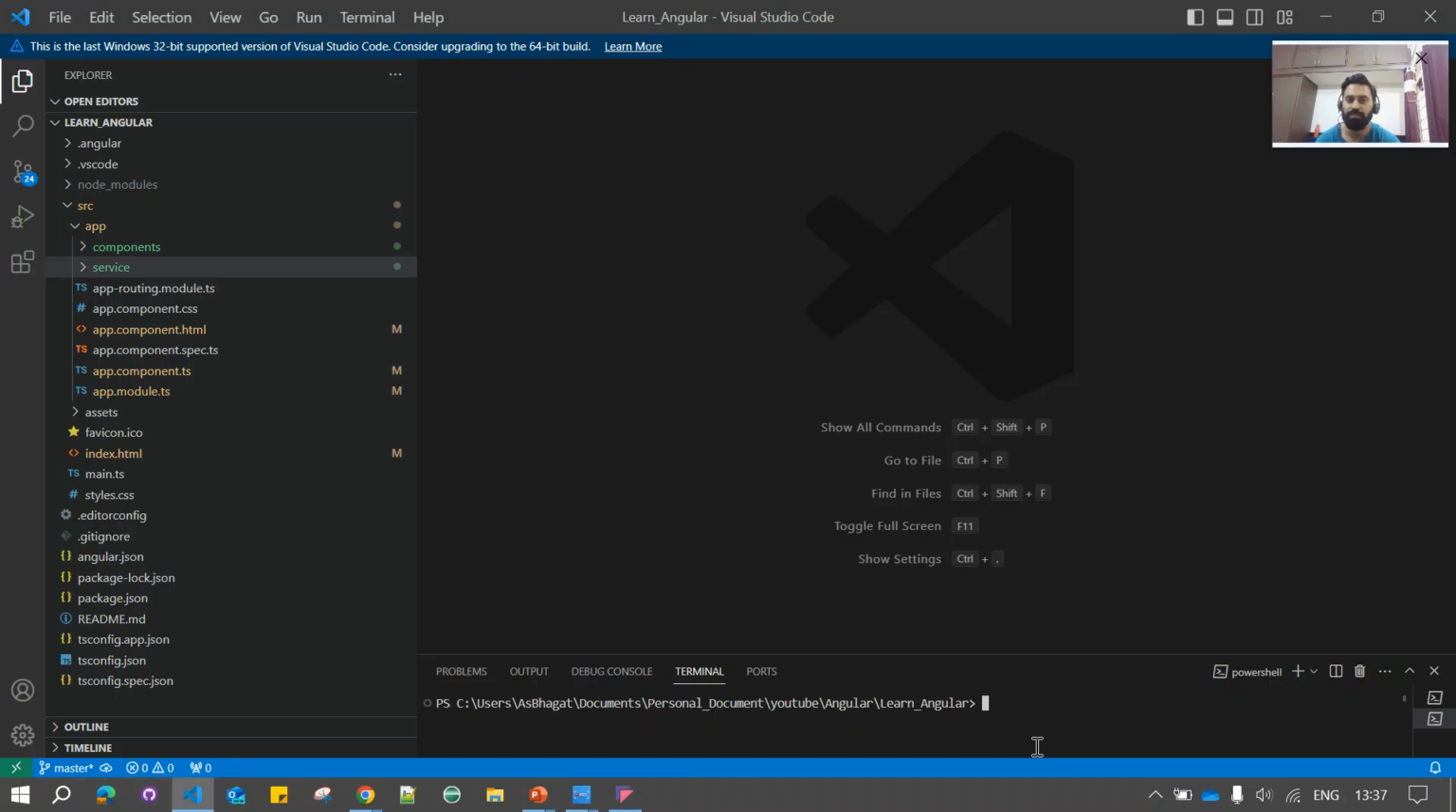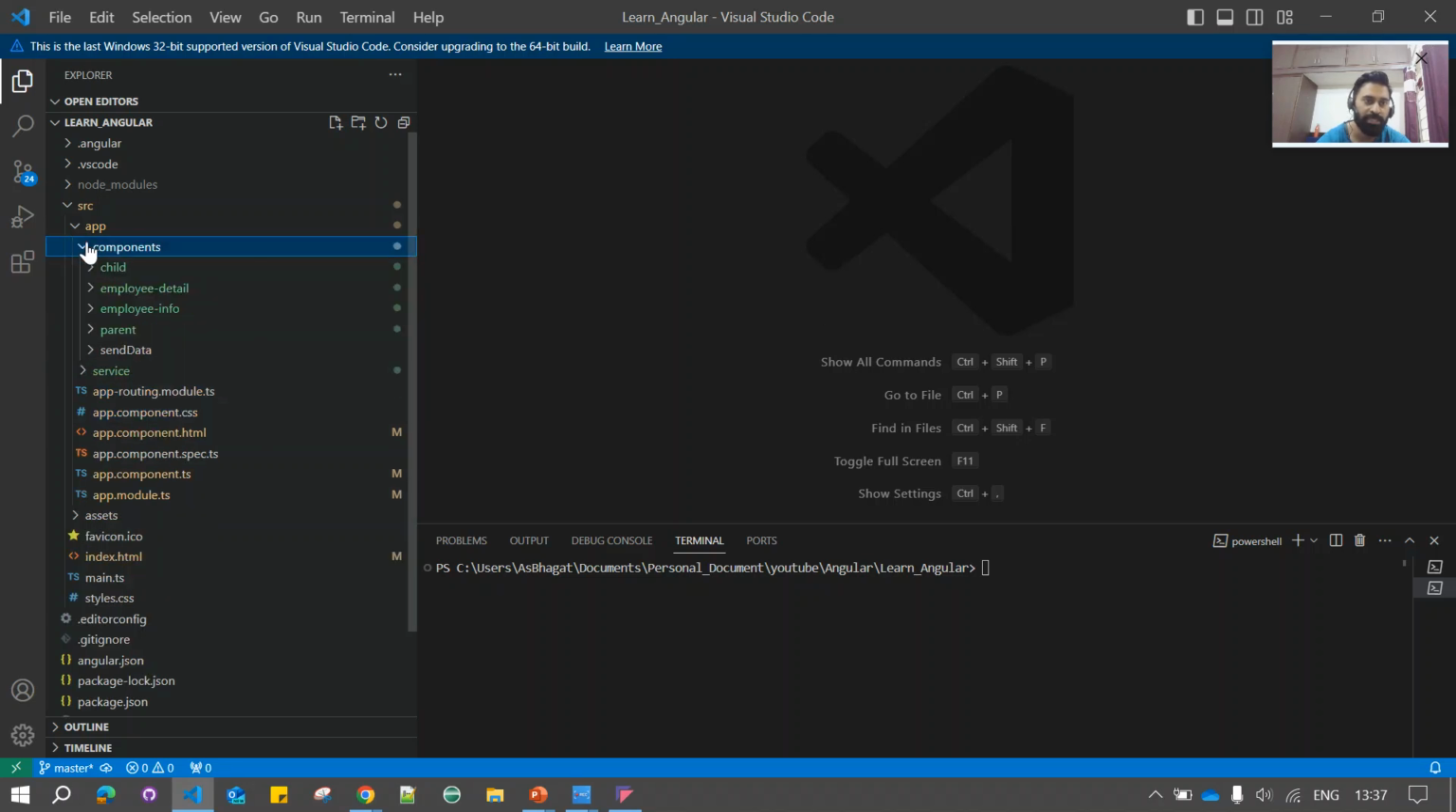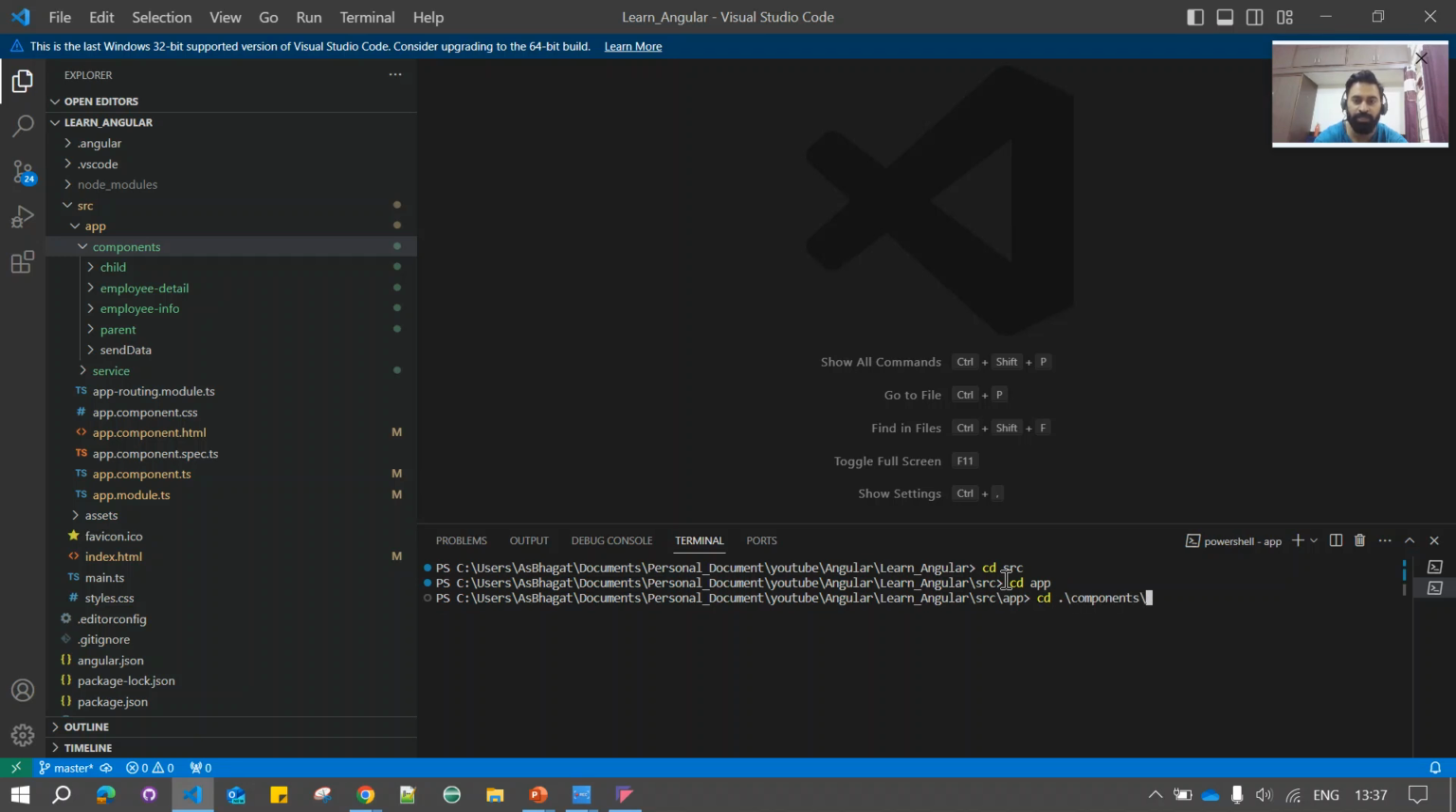For this we need to create two components. For now I will show you how to transfer data between two components, but you can also use this to share data among multiple components. We have a components folder already, so let's go to this components folder. Inside src we have app, and then we have the components folder.